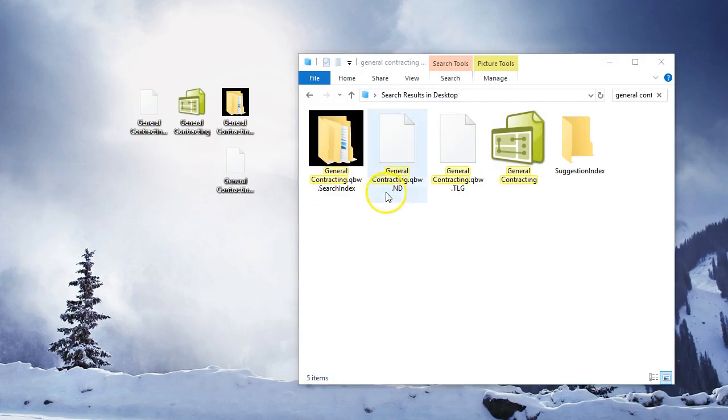And the TLG file is where QuickBooks keeps track of changes to the file from the last backup. So that one's important. The ND file, which is the network data file, is a configuration file that allows access to the QuickBooks company file. So they are all important.